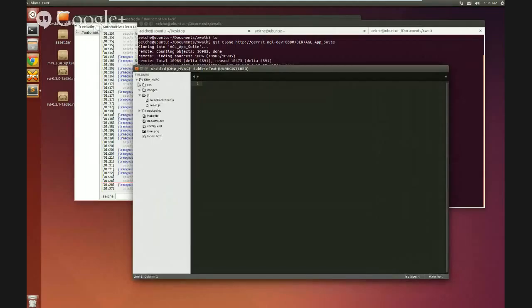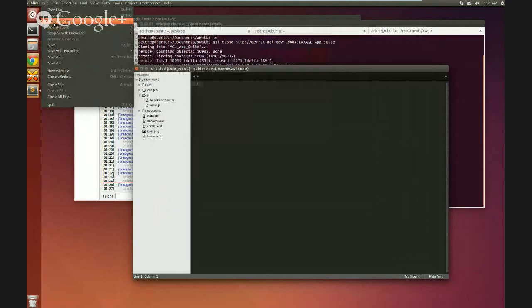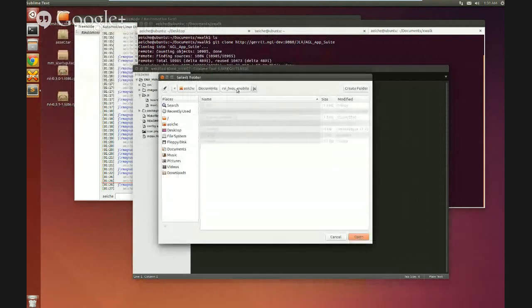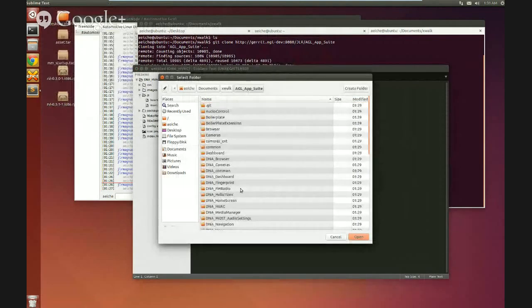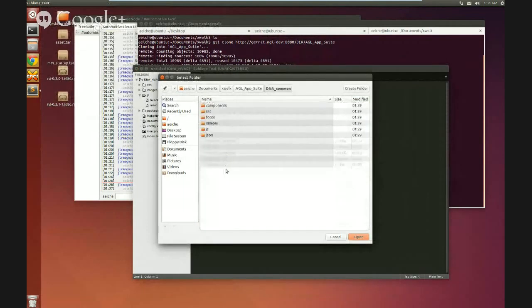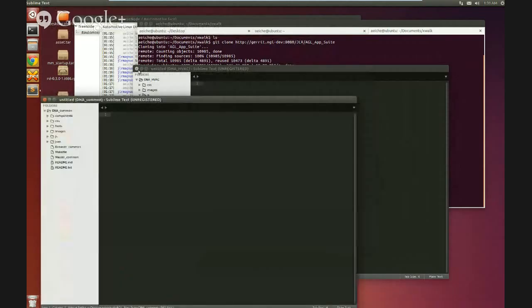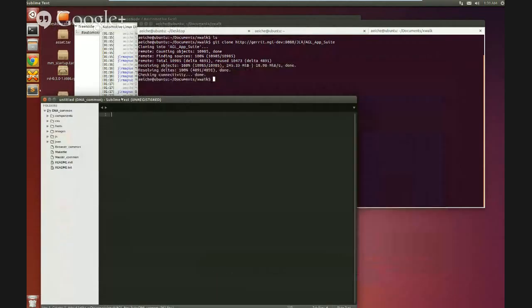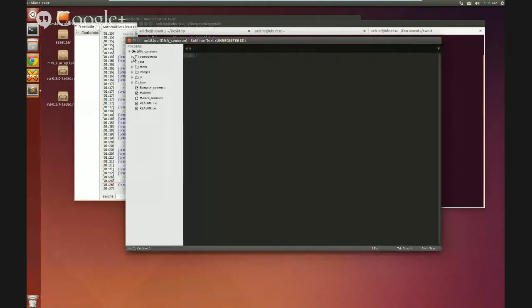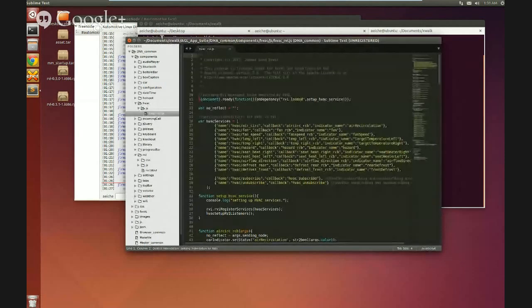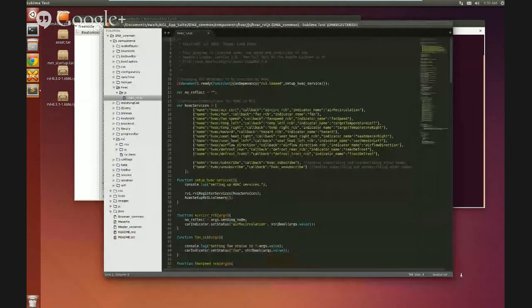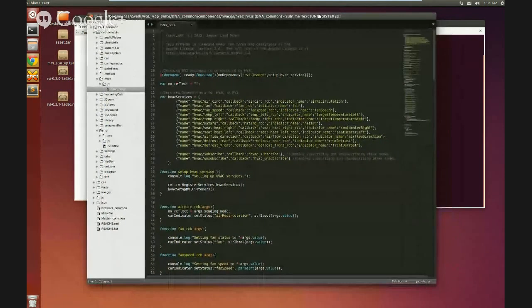So let's see. For instance, that's not the right code either. We need common. Okay, we will use that. All right, so here's RVI, and we want HVAC. Okay. This is the Tizen side? Yes. And this is general across applications.